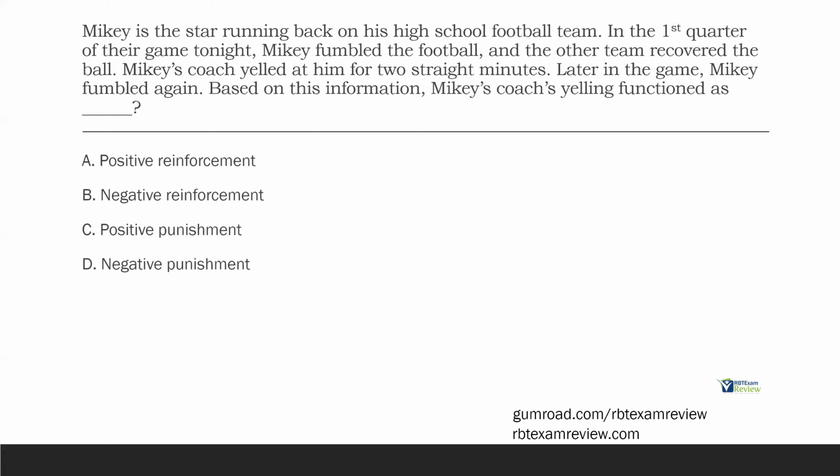Mikey is the star running back on his high school football team. In the first quarter of their game tonight, Mikey fumbled the football and the other team recovered the ball. Mikey's coach yelled at him for 2 straight minutes. Later in the game, Mikey fumbled it again. Based on this information, Mikey's coach's yelling functioned as what?